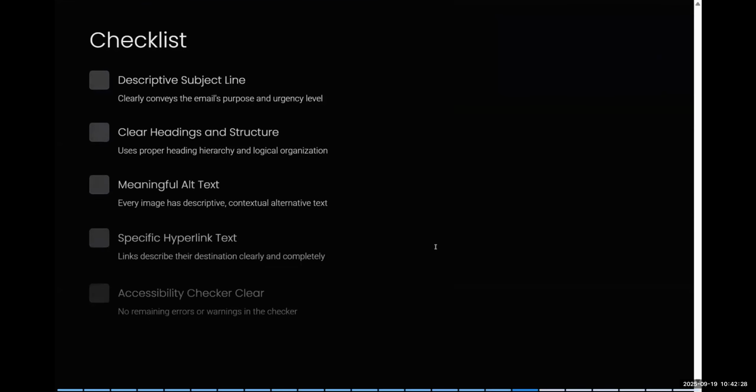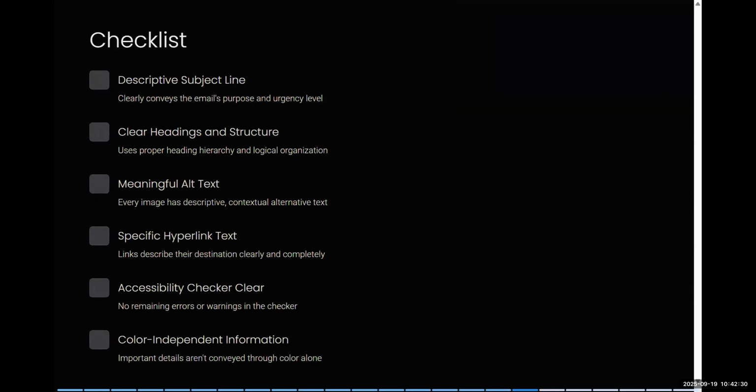And if you notice that when we did those things, it really did make it a lot easier to understand and to view. So creating a checklist: descriptive subject line, clear headings, meaningful alt text, specific hyperlinks, accessibility checker making sure that it says clear, and then color dependent information. Make sure that you are not displaying important information through color alone or bold text.